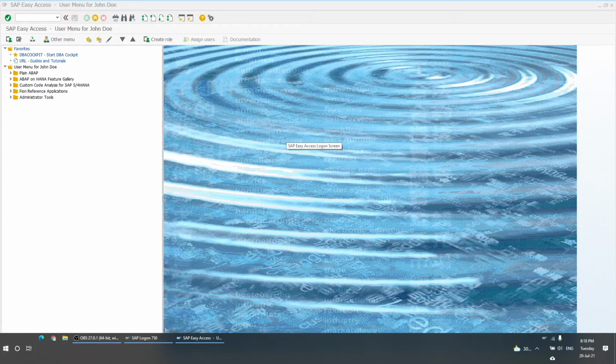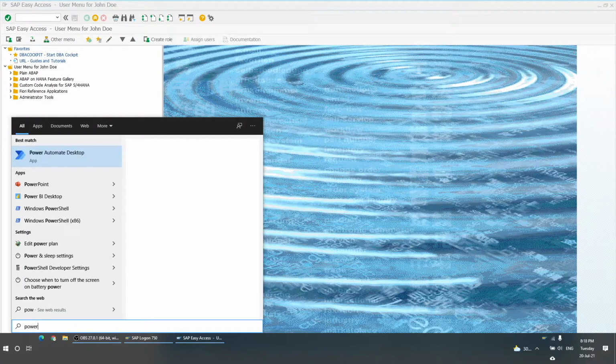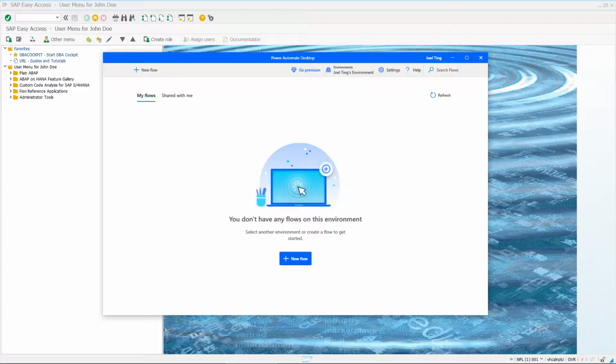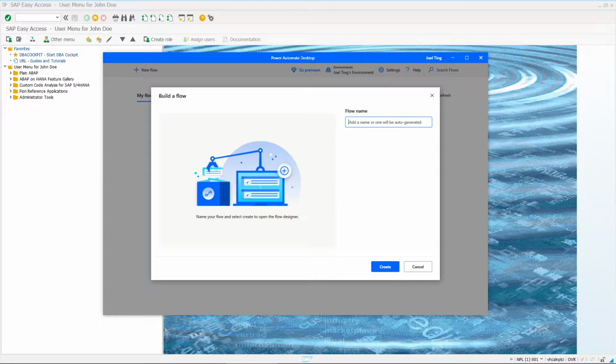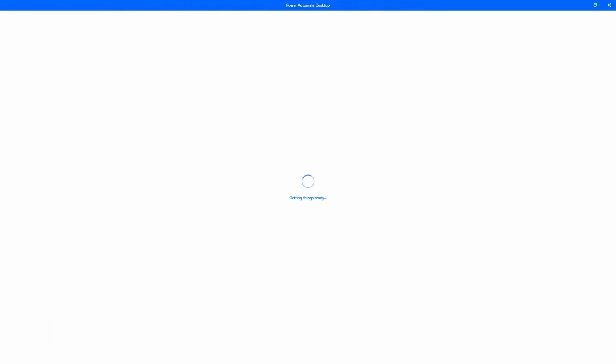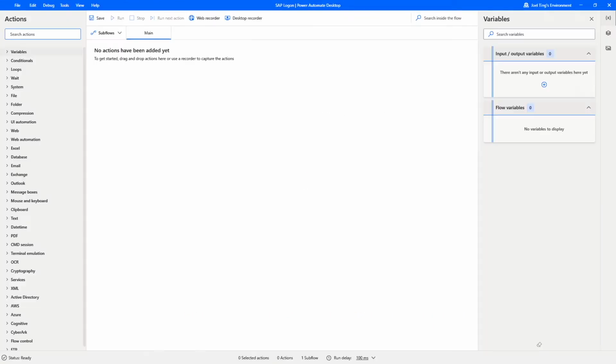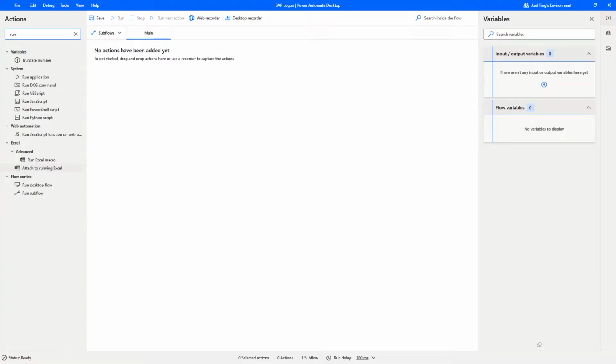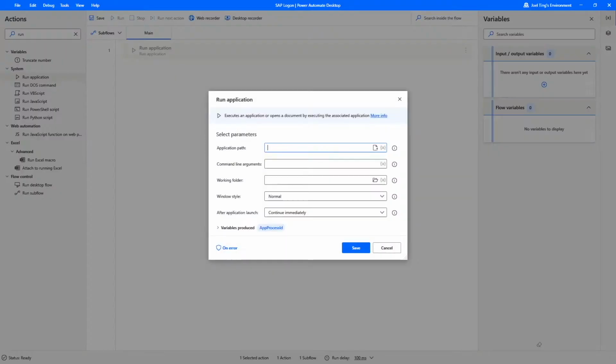Let us head straight right into Power Automate desktop. Click on Create a new flow and I will just name my flow SAP Logon. The action that we will use to log into SAP is the Run Application action. For the application path, we will be pointing at SAP shcut.exe.